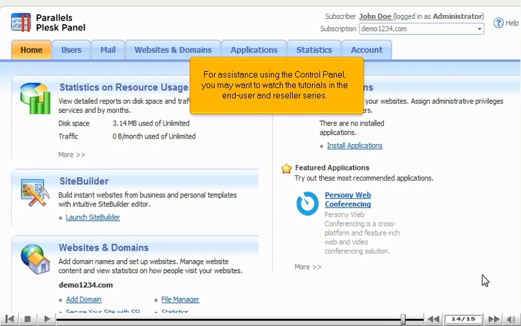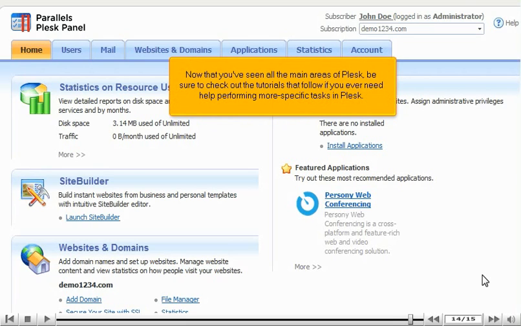For assistance using the control panel, you may want to watch the tutorials in the End User and Reseller series. Now that you've seen all the main areas of Plesk, be sure to check out the tutorials that follow if you ever need help performing more specific tasks in Plesk.